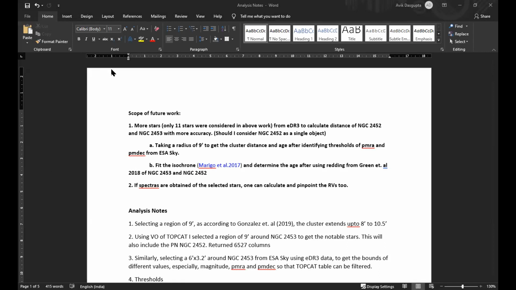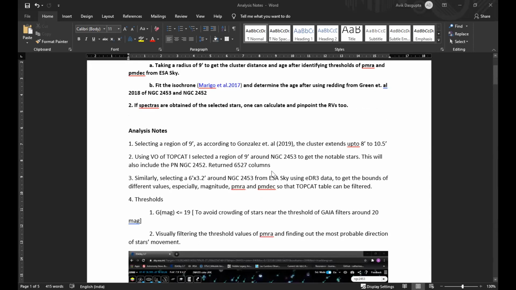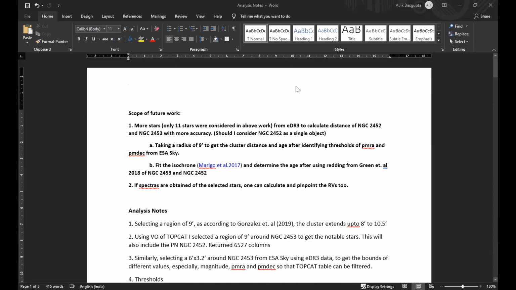Okay. So first thing is, according to that paper you gave me to read, only 11 stars were considered in the main work. They use spectroscopy only for 11 stars. I need to share that. I had made some notes. Just a minute, I will share that. No problem, take your time.